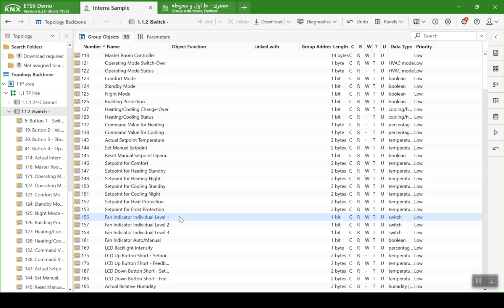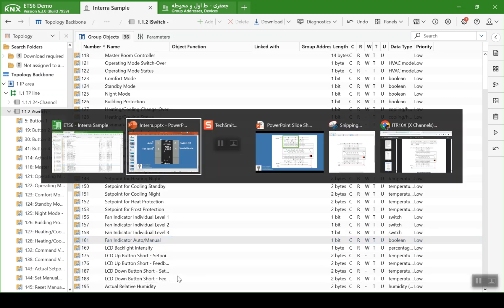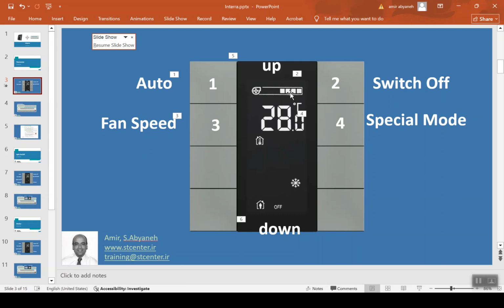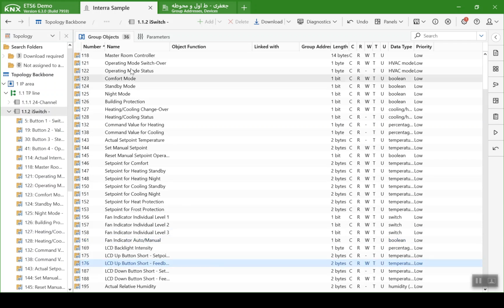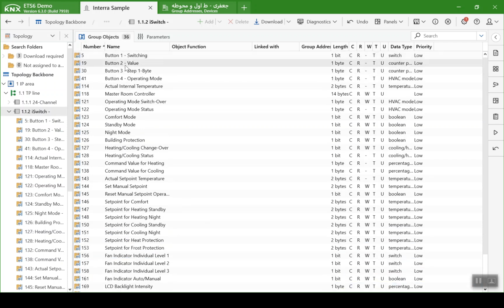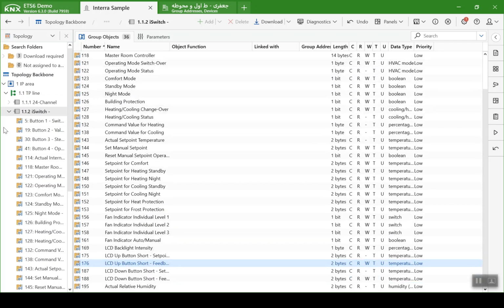Fan indicator. Individual level 1, 2, 3. That's great. Fan indicator, auto manual. These indicators are going to show the fan level inside of the thermostat on the LCD. Okay, so here you see we have fan level 1, 2, 3. And auto is going to be shown here, and that's it. Yes, so I can say we have all needed group objects.